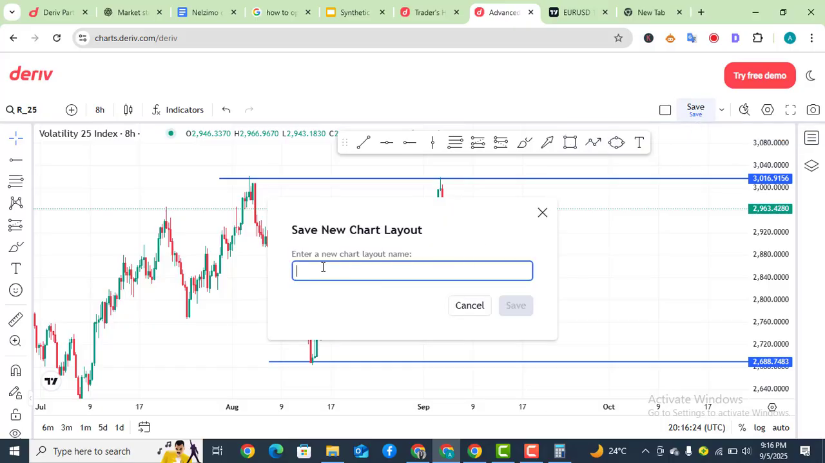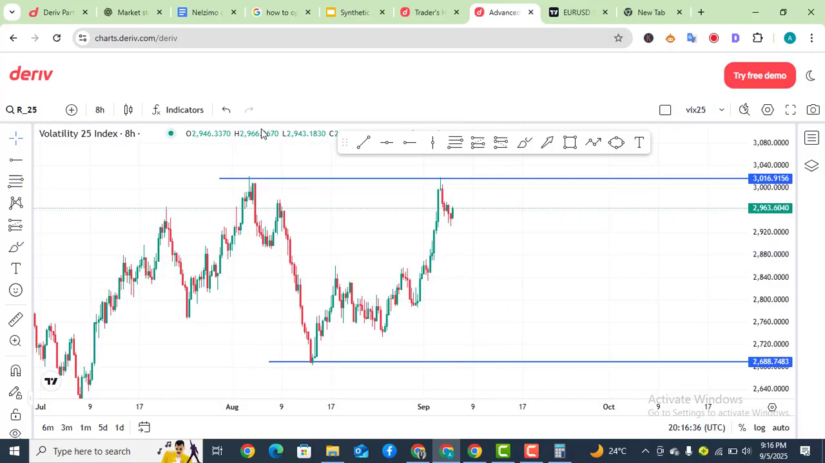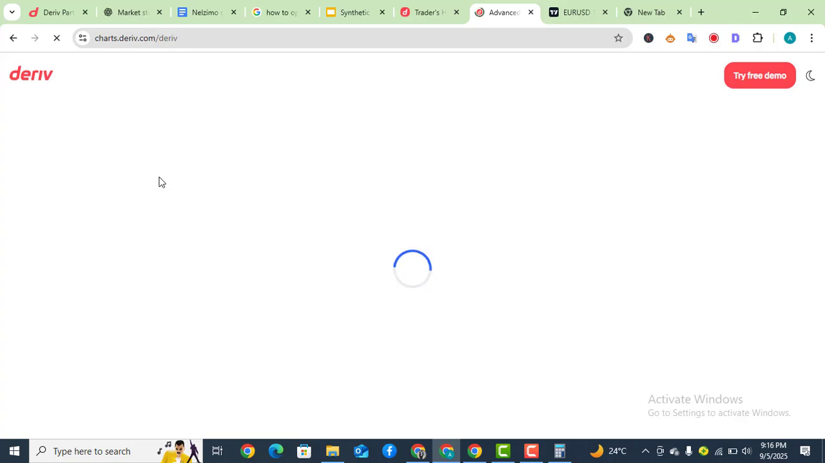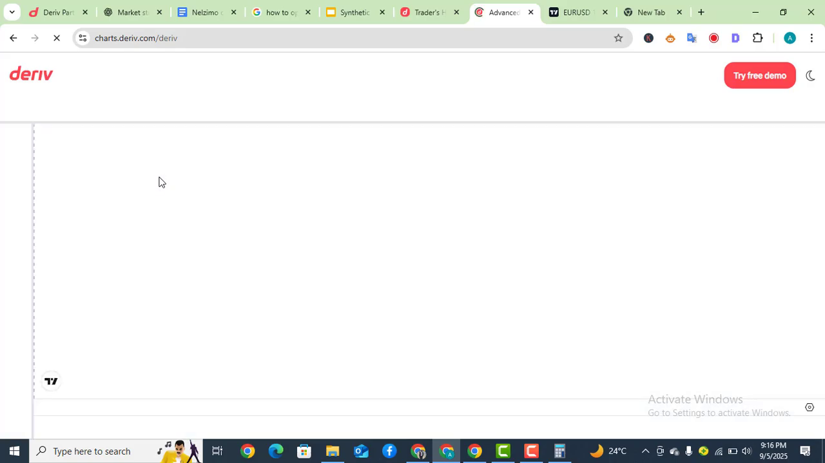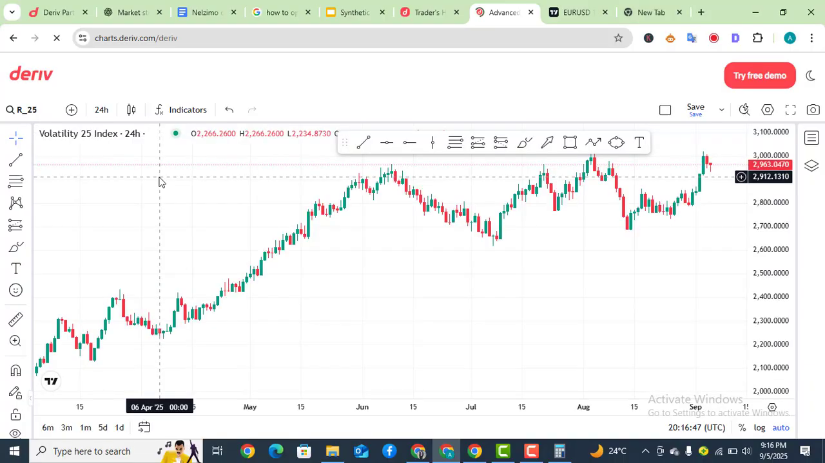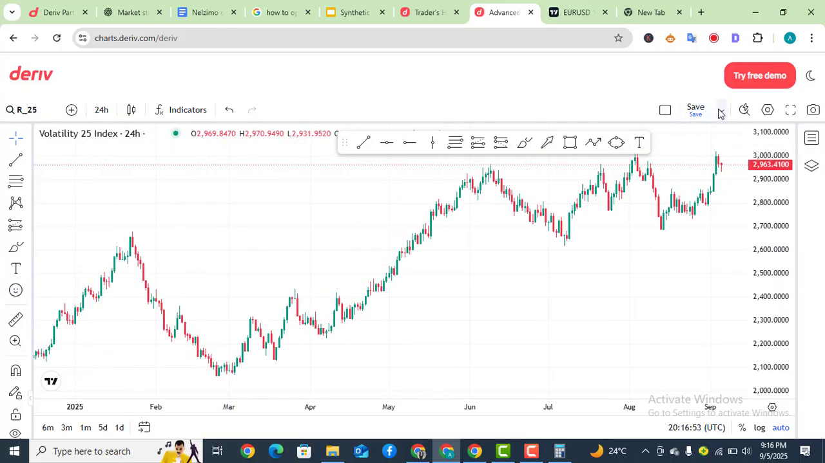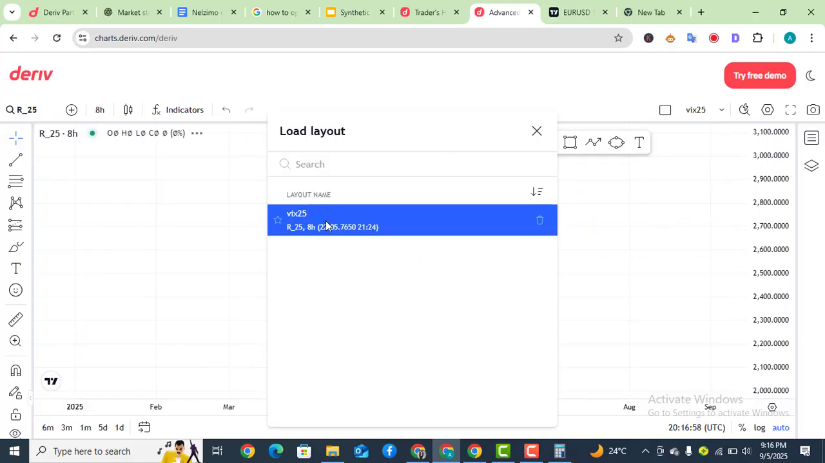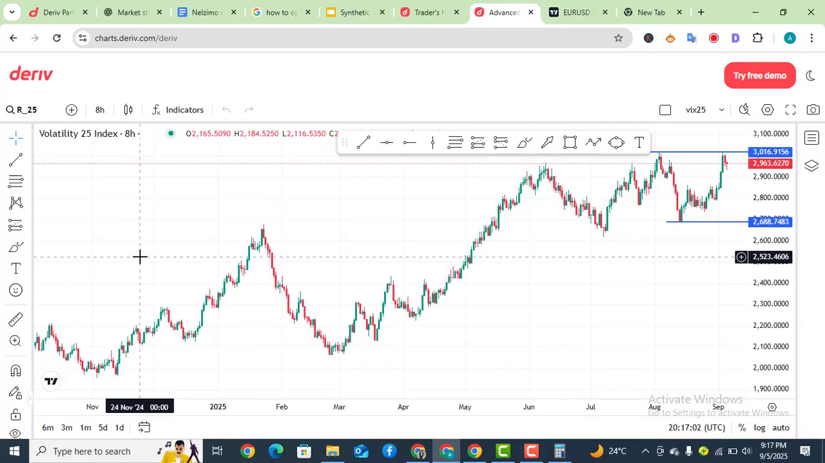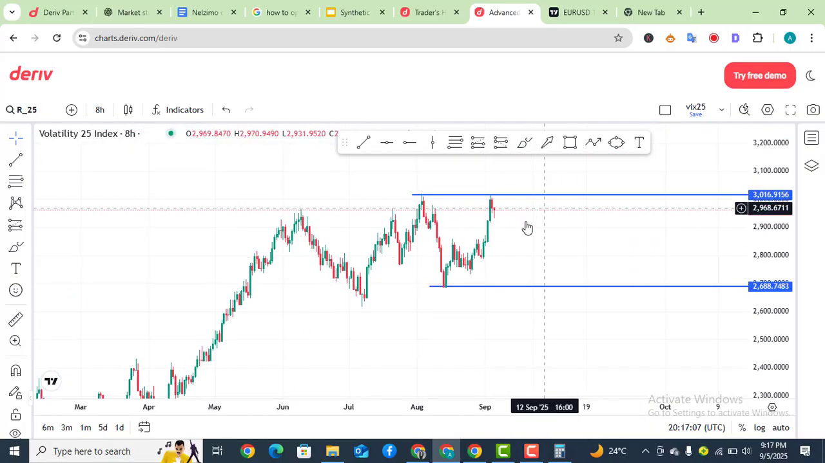It will ask you for the name that you want to give this chart. Normally I give something like VS25 and then save it. In case I refresh this page, let's say I refresh it, I load back VS25. Let's allow it to load. So this is VS25. As you can see, the drawing I did has disappeared, but if I want to load back the chart, I can come here and click on load chart. As you can see, this one I saved. I can load it and continue with my analysis of the market to determine which decision to take.